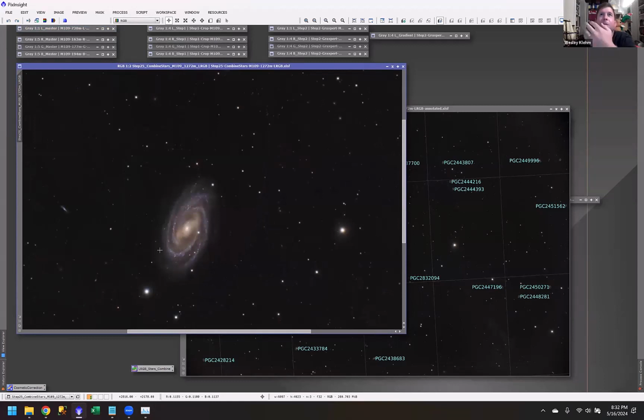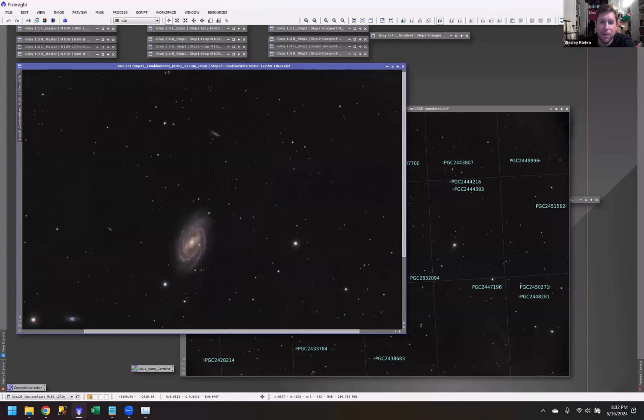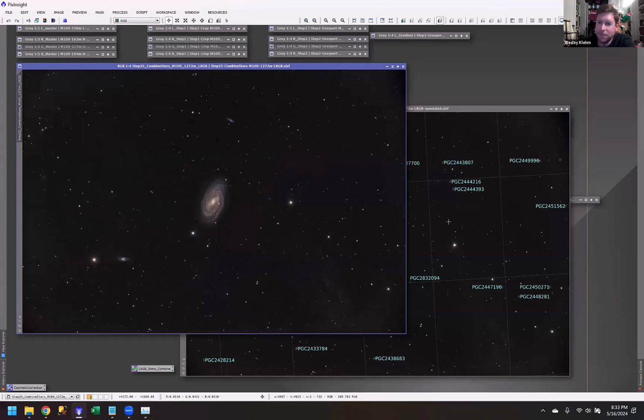Given the circumstances, given the weather that we had, given the moon that's always there, given the light pollution that we have, I'll take this. I'm pretty happy with it. And yeah, so there you go.